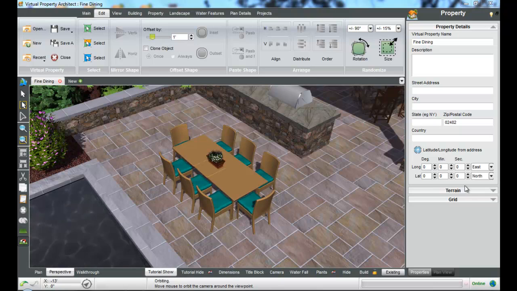Today I'd like to show you some of the new features that we've added to the latest version of Virtual Property Architect. We have some new tools, as well as a new category of products, and some improvements to the way the software runs on your computer.